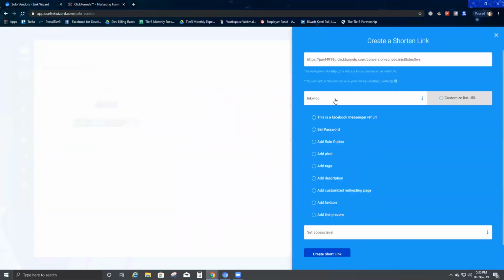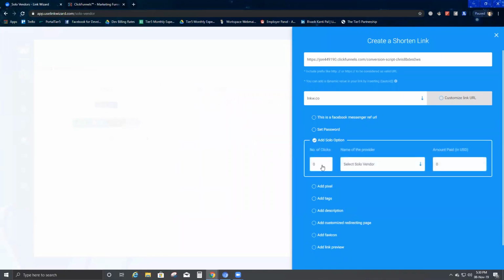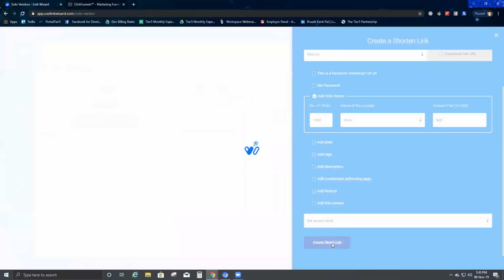So I put this link here. I need to go to the Solo option, add Solo option, click here. Now, depending on my usage, number of clicks, I would like to assign 1,000 clicks to this particular vendor that I have created. I'll select the vendor from here, and I'll be paying $500 for 1,000 clicks. I'll go ahead and create this short link.